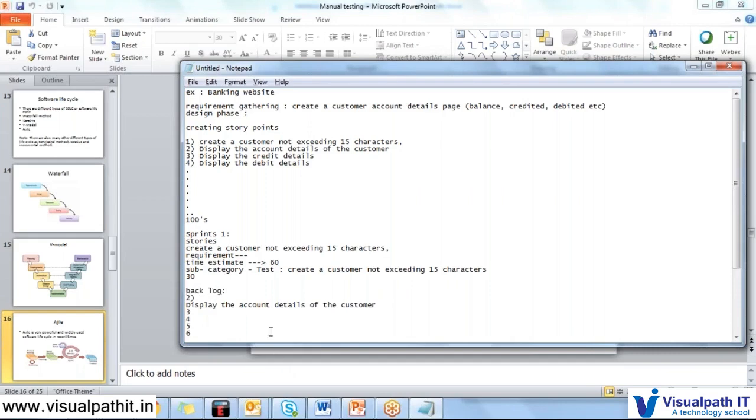So what this backlog does is, once this sprint is completed and finished, they will start the second sprint, sprint 2. In this backlog, they will identify which are the crucial things, I mean, which are the next high priority ones, and they will add them in sprint number 2.